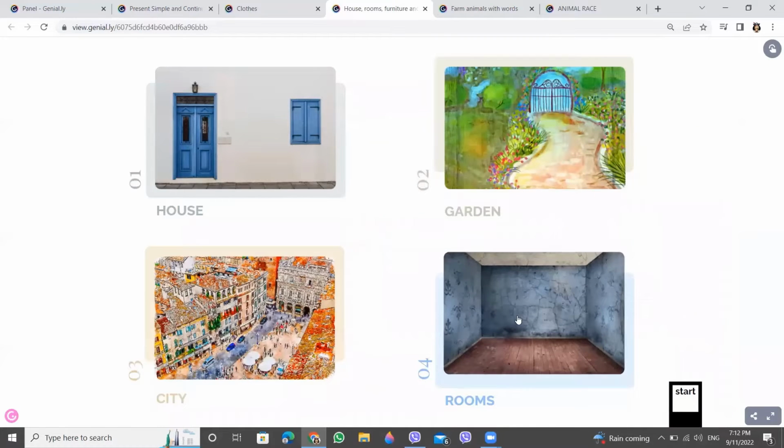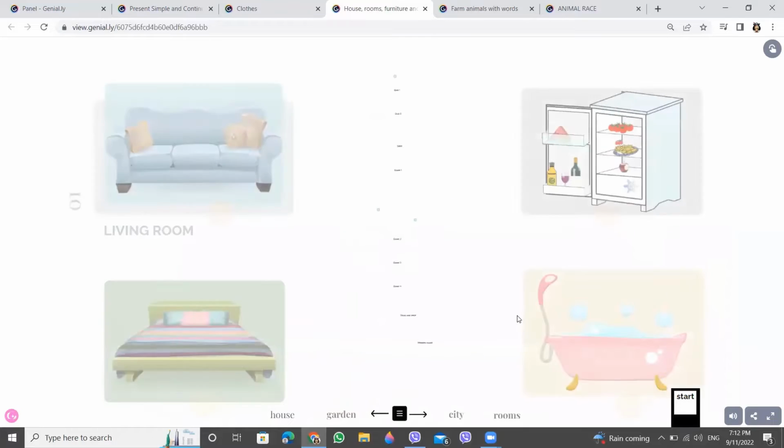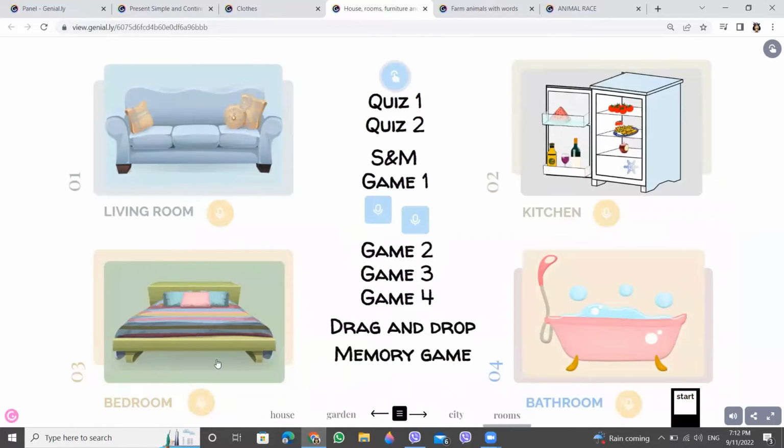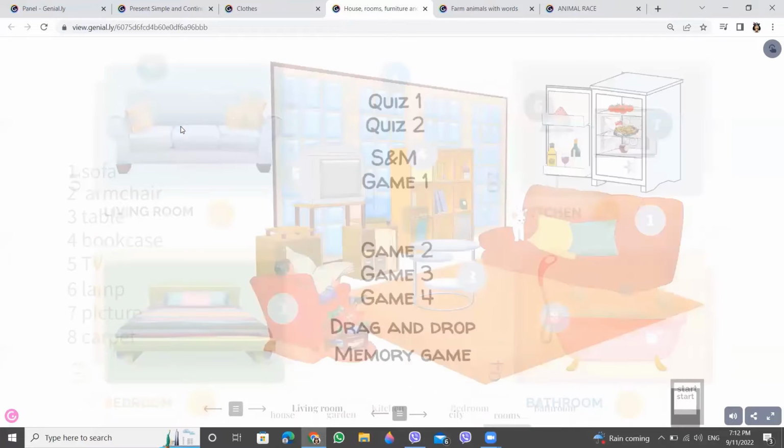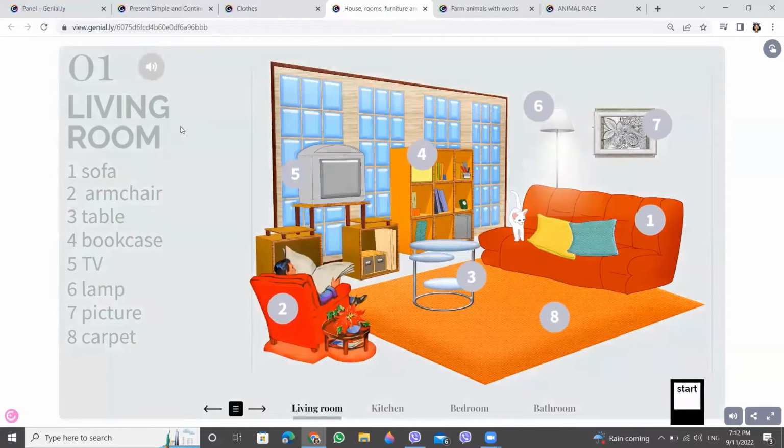Okay, and let's go to the rooms. Here are the 4 rooms that I need my students to learn. So again, they can hear the pronunciation and they can see the pictures. And again, a bigger picture with the furniture and the written words and the pronunciation. So you get the idea of what I did with all the rooms.